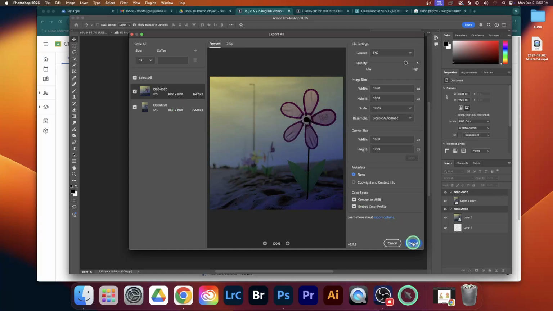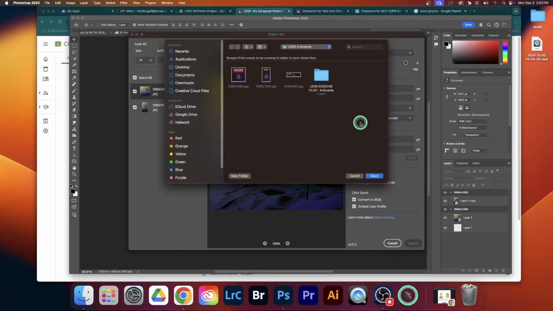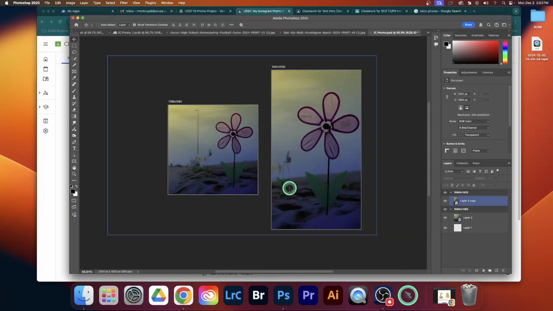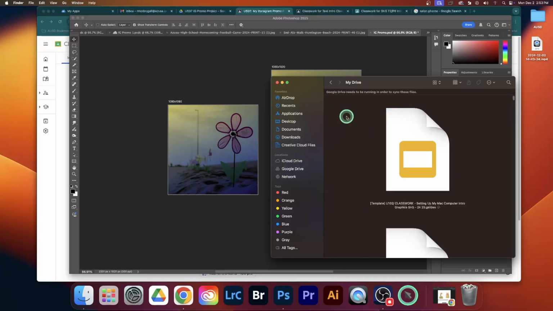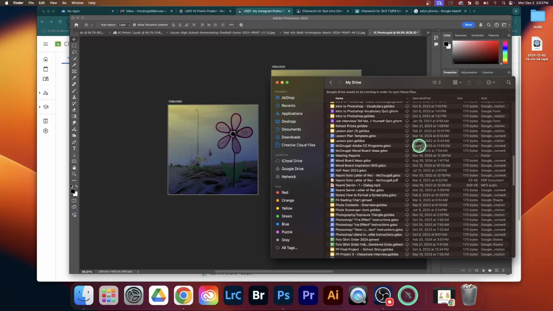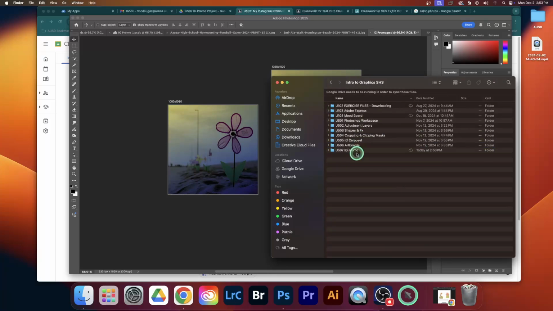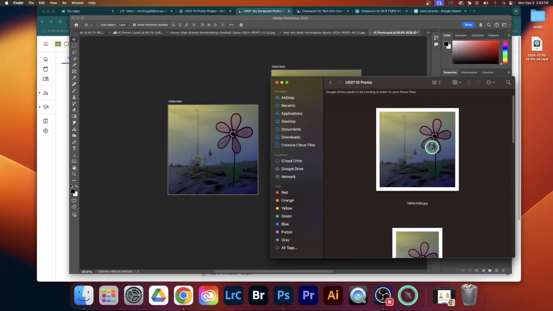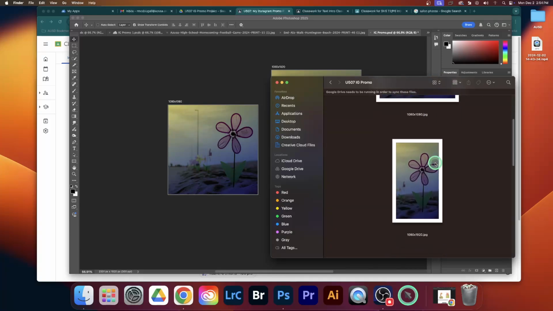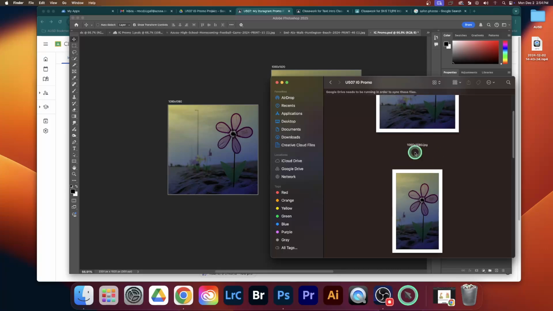Okay, so then click Export, and you just need to tell it where to export. So I'm going to tell it to export into my promo with the others. So now it's saving it into that exact folder. If I go to that folder, go to my drive, I can find them there. There they are right there. Here's my square, and here's my vertical one. These two files are what you are turning in to the assignment.